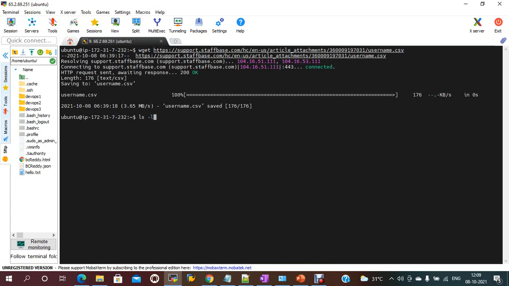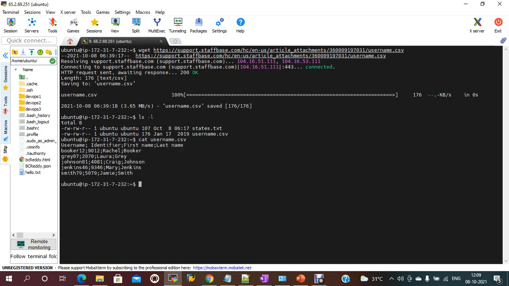If you see ls -l, there is a username dot csv file. If you give cat username.csv, each field is separated with a semicolon, which means this is one user's information, and this is another user's information: username, identifier, first name, last name. So this one is related to one user, the second one is another user.